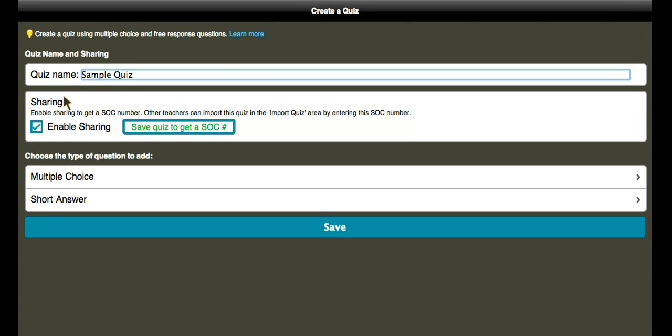And underneath where it says sharing, this is where you're going to have the option to share your quiz with fellow teachers. You can choose to leave this option available, or you can turn it off by unchecking the box. After you've created your quiz, it will give you a number that you can share with your fellow coworkers that they can use if they would like to use your quiz with their classes as well. Again, you can either enable or disable this option.